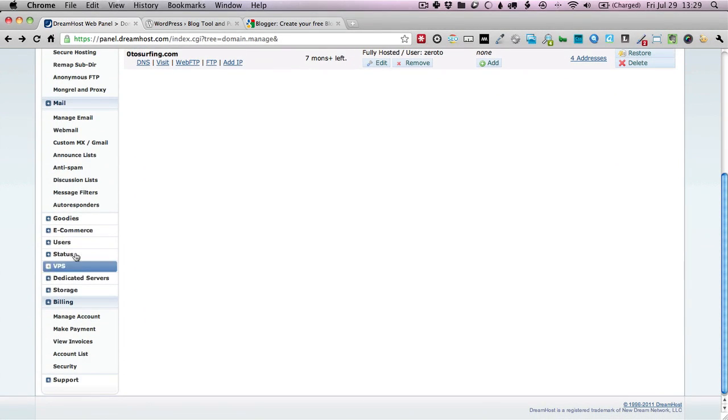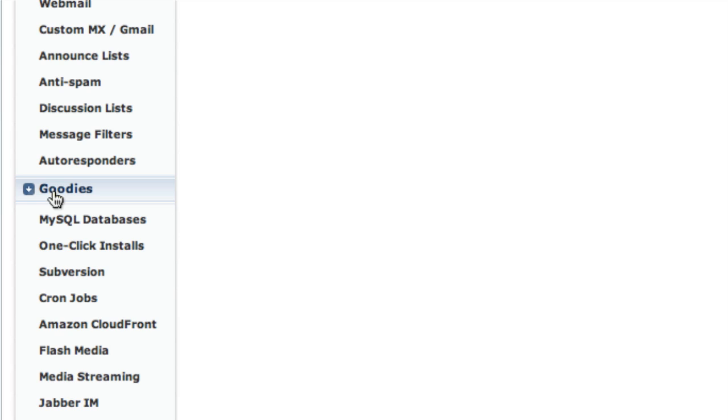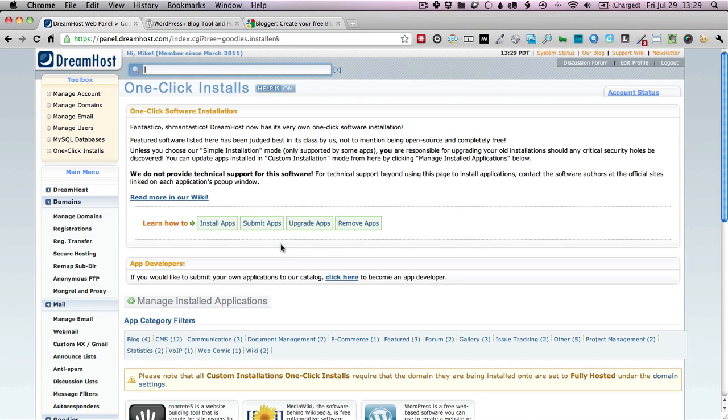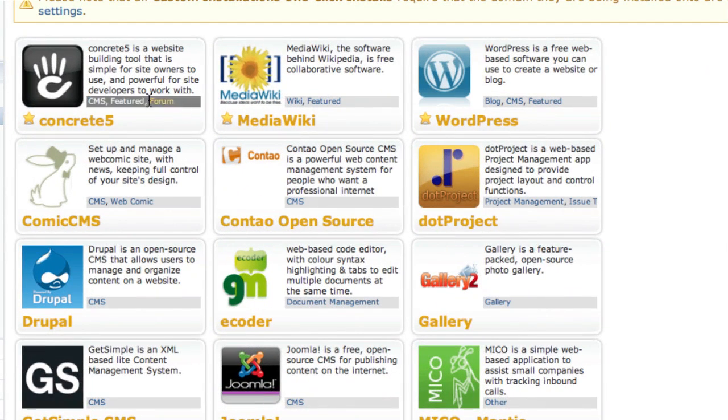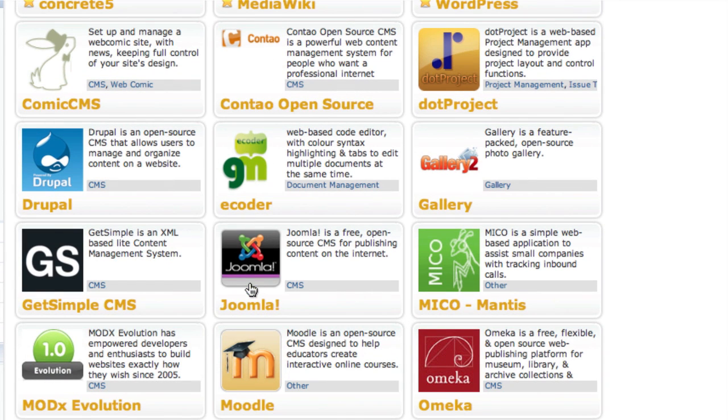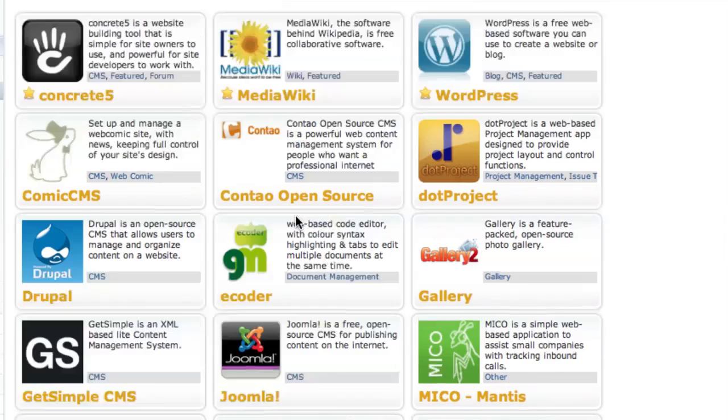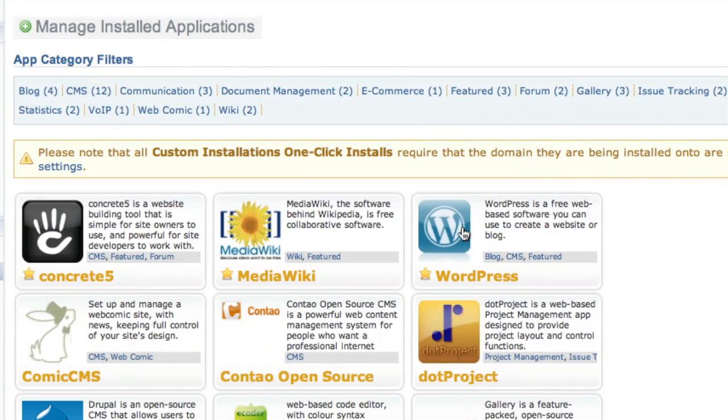And how we can do that is under the goodies toolbox. We have one-click installs. Now, once we're in one-click installs, we'll see a nice big list of all these different pieces of software that we could install on our server in order to set up a website. All of them will create a website. They just have different functionality. Some of them are wiki type. Some of them are shopping cart based. The one we're going to click on, obviously, is WordPress.